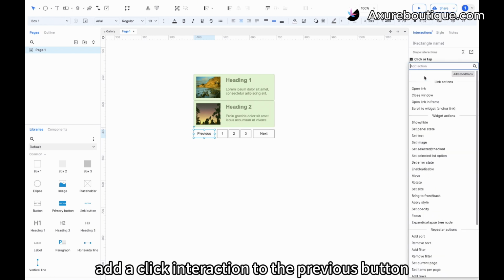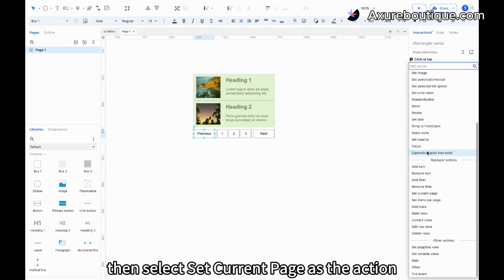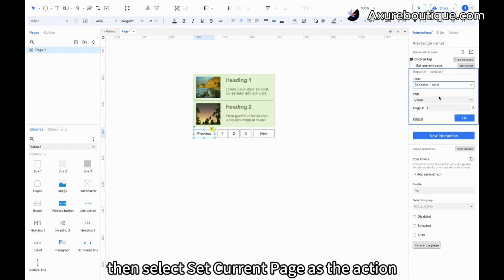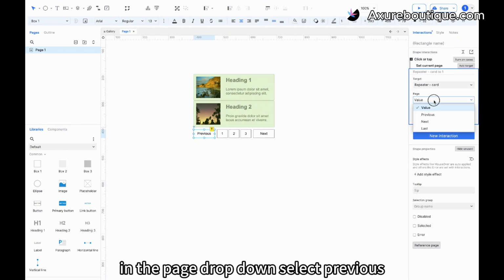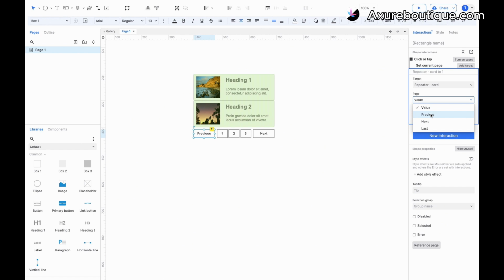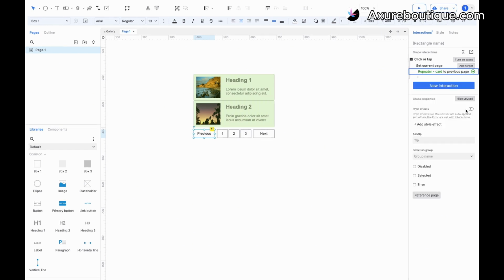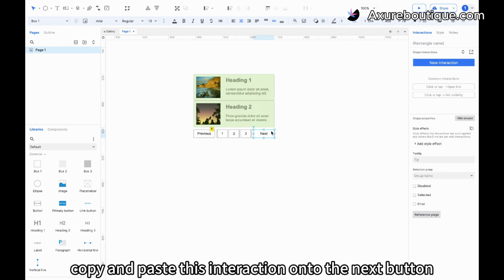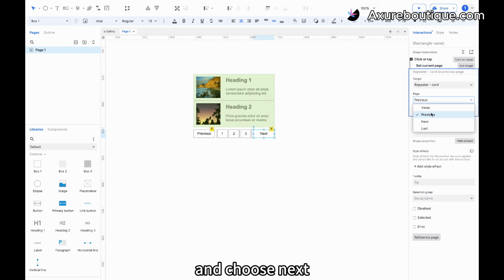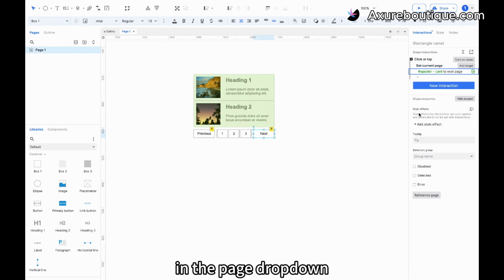Add a click interaction to the previous button, then select Set Current Page as the action. In the Page dropdown, select Previous. Copy and paste this interaction onto the Next button and choose Next in the Page dropdown.